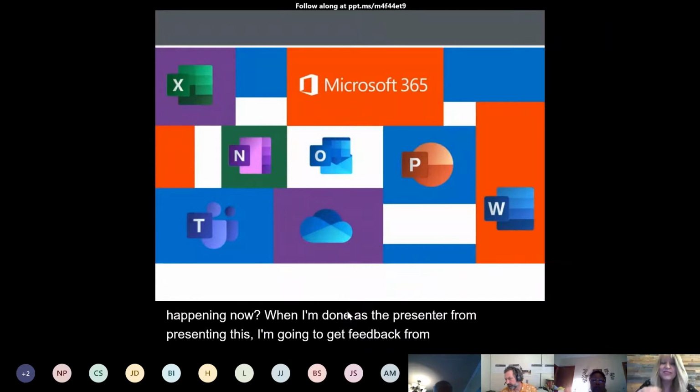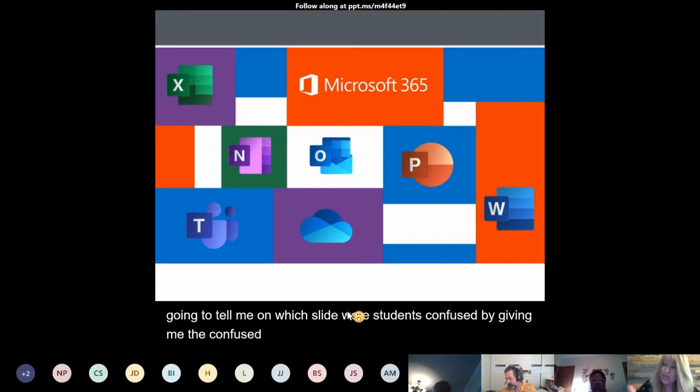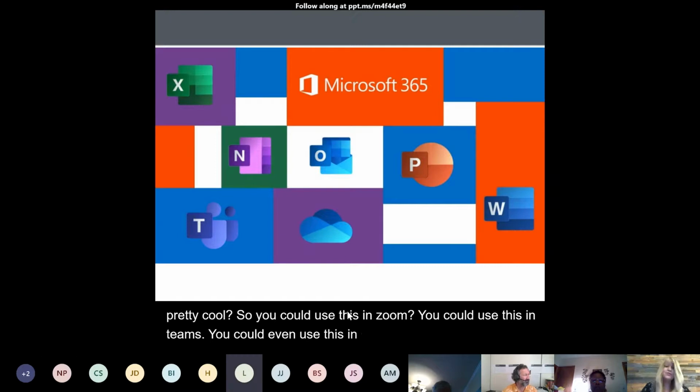It's going to tell me on which slide were students confused by giving me the confused emoji, and which ones did they like. Isn't this pretty cool? So you could use this in Zoom. You could use this in Teams. You could even use this in Google Classroom. It's free. So you could use PowerPoint Live anywhere.